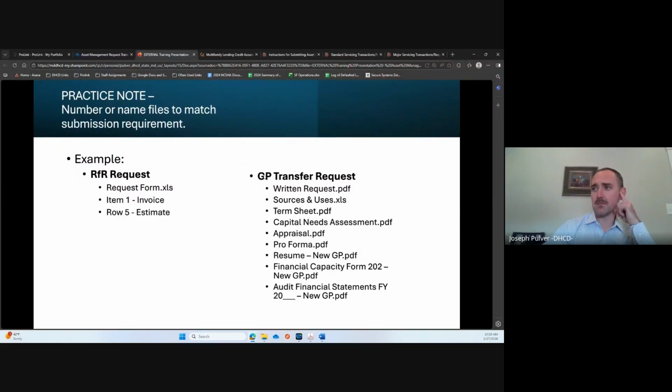Same thing with some of the major transaction requests that require a lot of different documentation. Identifying them by name that ties out to the specific item on those matrices will help with the review and help us process them quicker and get back to you with any kind of follow-up or things that we need to complete our initial submission review and move forward to the next phase of analysis and processing the request.